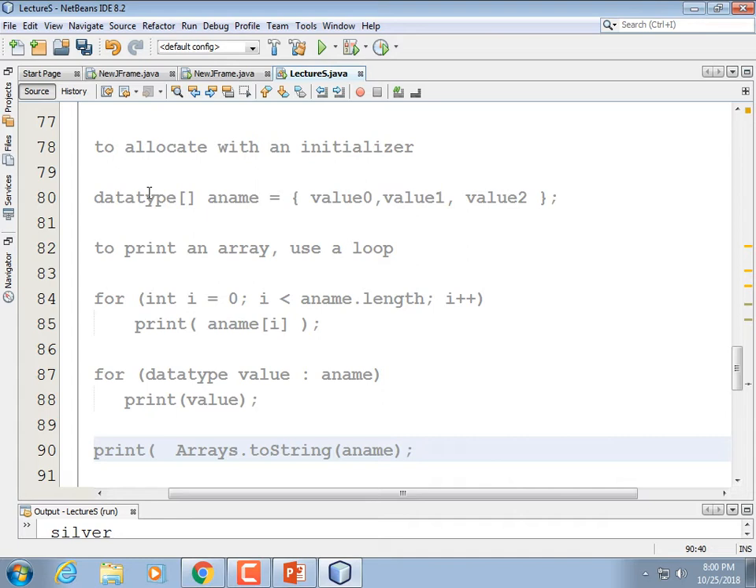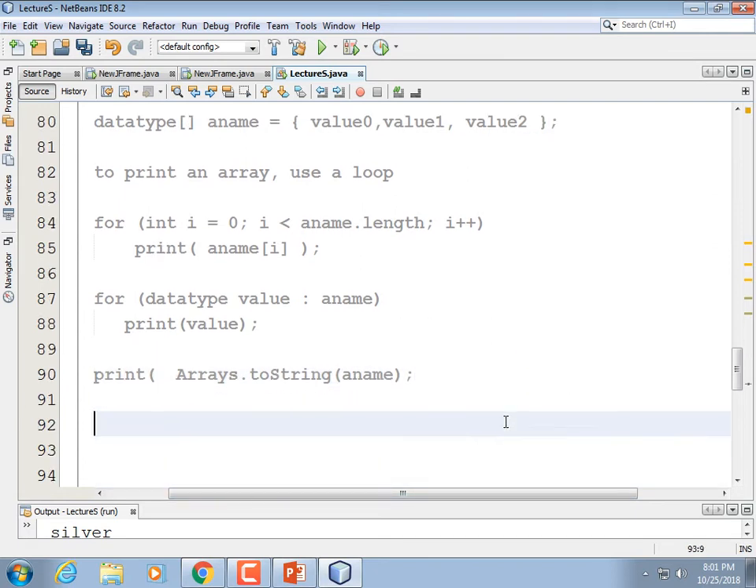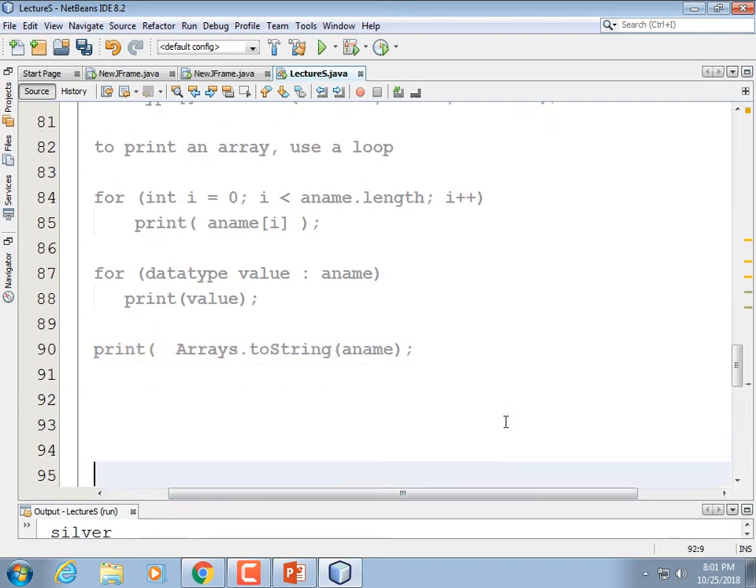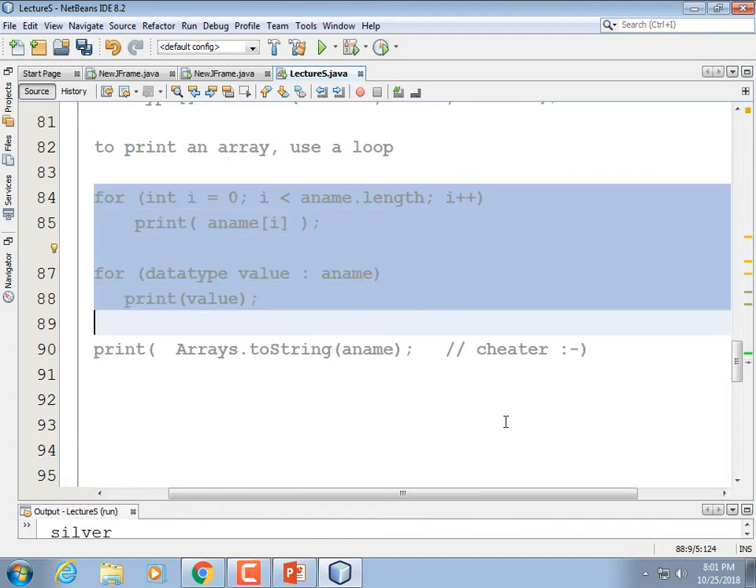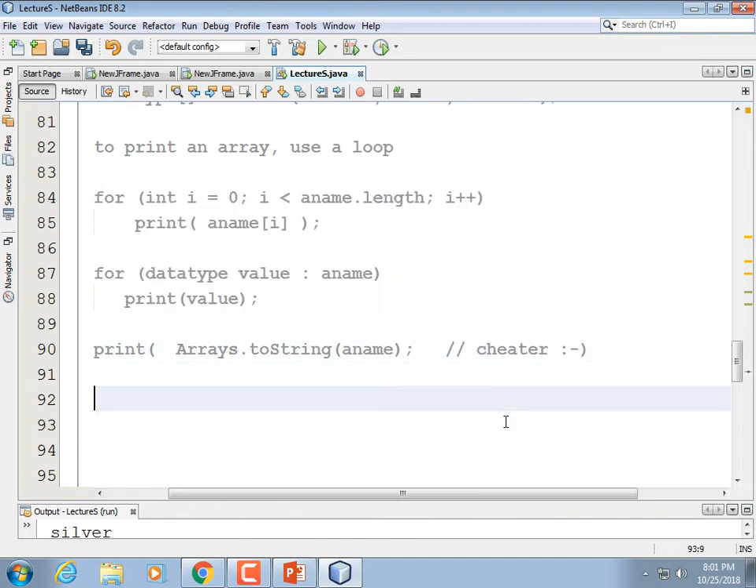And I hope it's not going to confuse you that I use data type, right? That's just like int or string or float or whatever. I could go back in and I could change data type equal to int all the way through my examples. I'm going to put a little comment: cheater. I want you to know how to print it with a loop. So please commit that to memory.